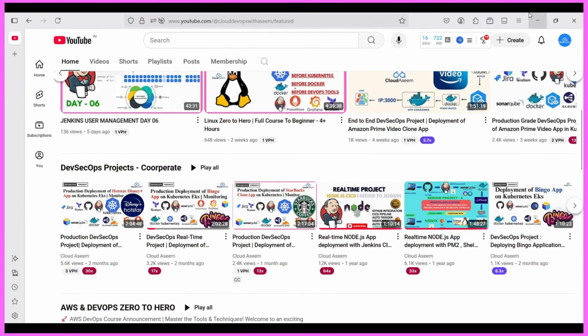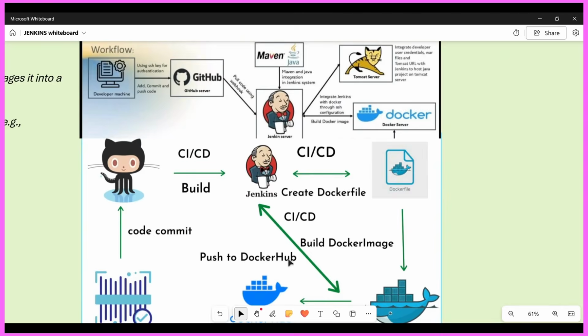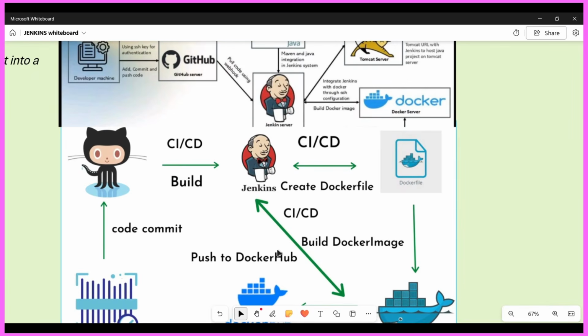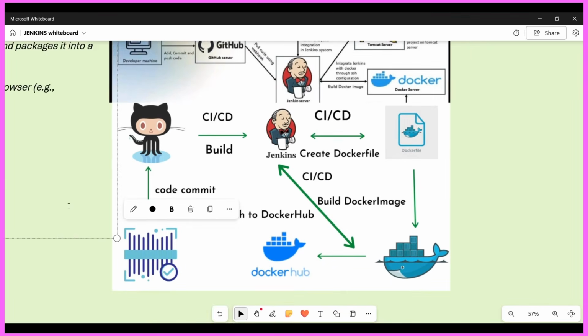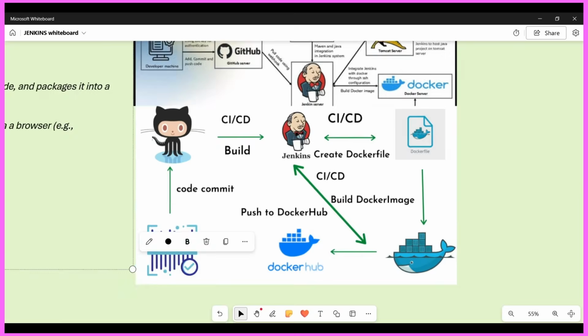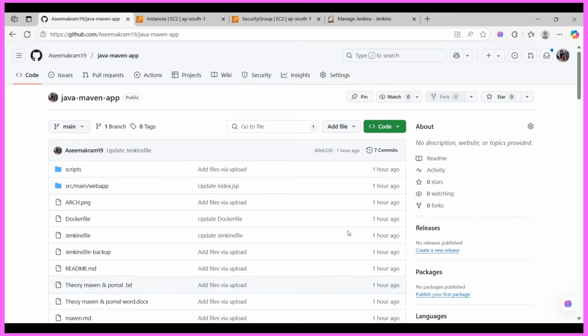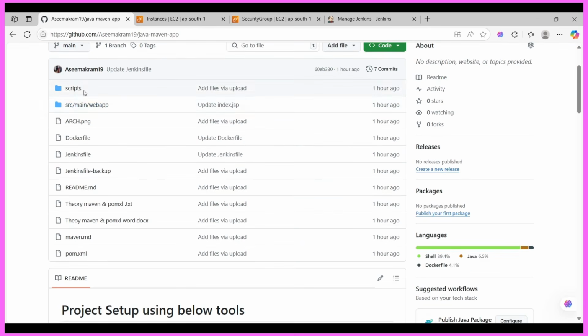Okay, so let's go back to our project. Let's overview this and we will start setting up. The point is, where is the source code of this application? It resides in our GitHub repository. This is the GitHub repository, Aseem 19, with the name Java Maven application. So let us check the overview of this.